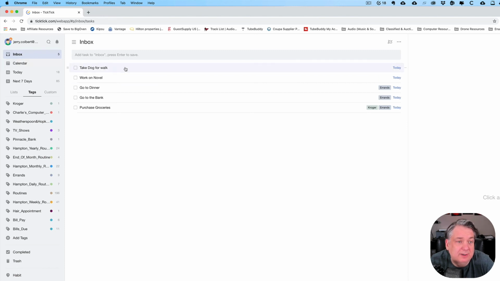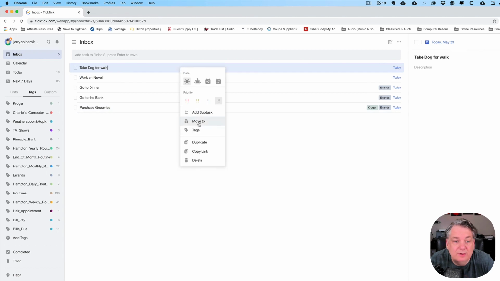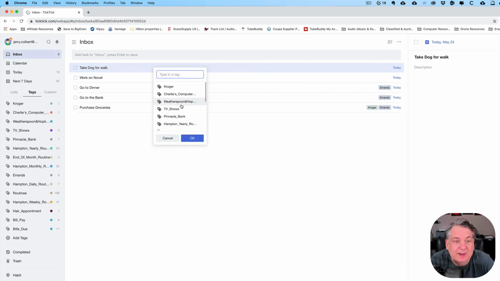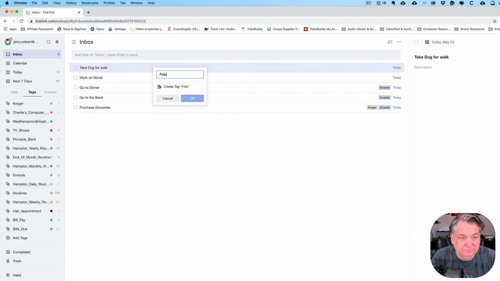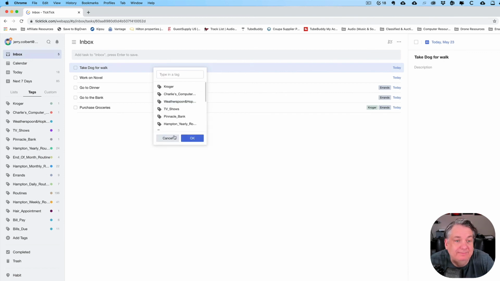Another thing is, by the way, let's say you wanted to create a tag for this one, right? And maybe the tag's not in your list, right? So you can just start typing out whatever the tag is that's not in your list and then hit create tag that way. So there's another way of creating a tag in TickTick.